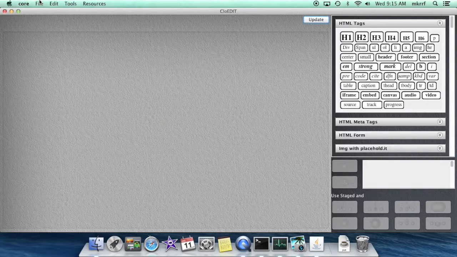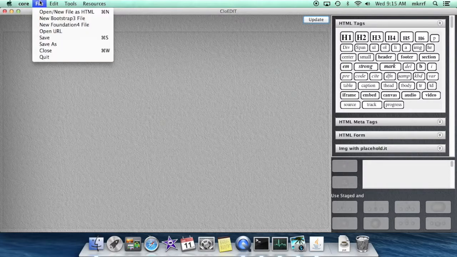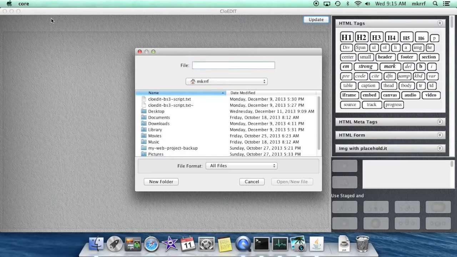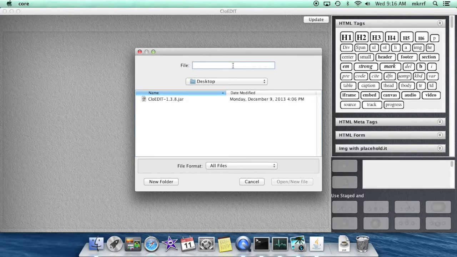Let's try to create a new file. On the file menu, you can find an item called new Bootstrap3 file. Click this. And if you ask you where to save this file, let's just save it on desktop. New file 1.html.